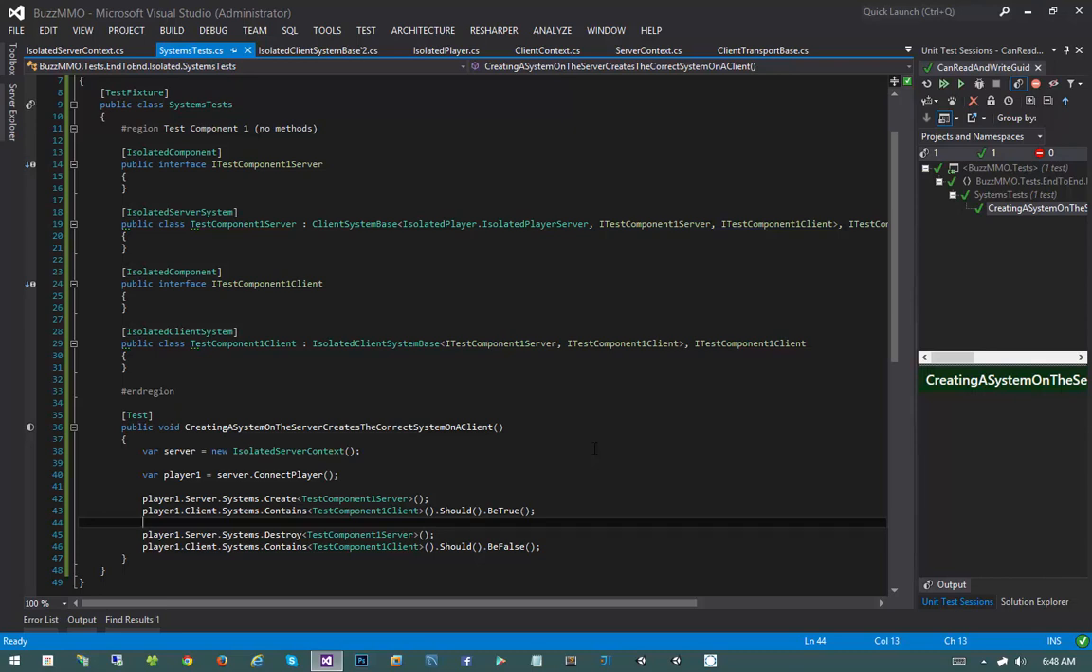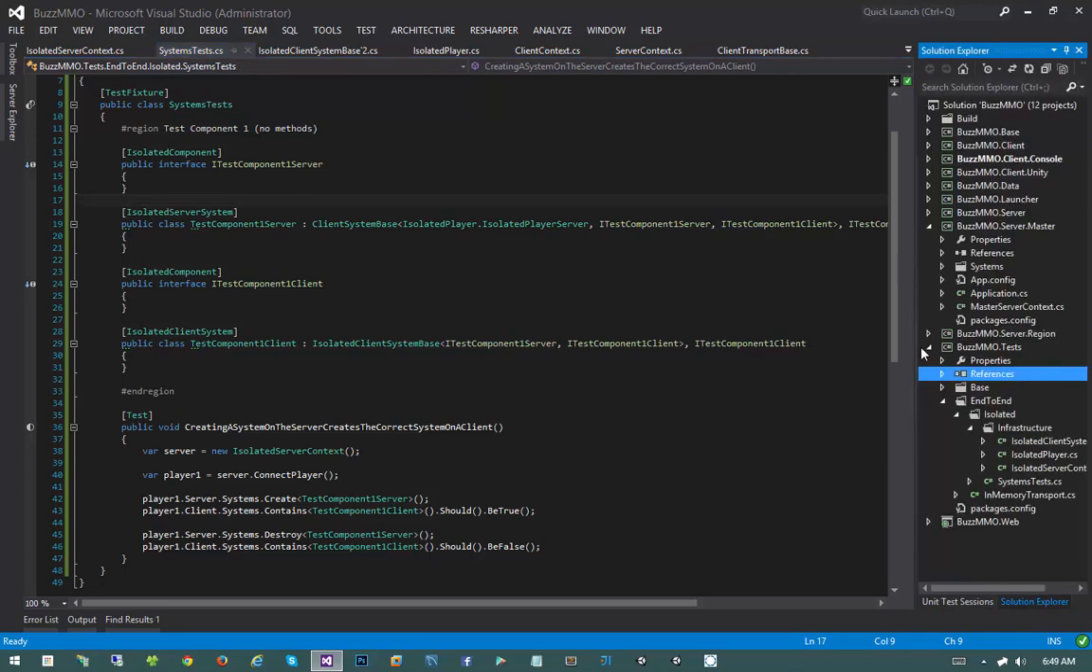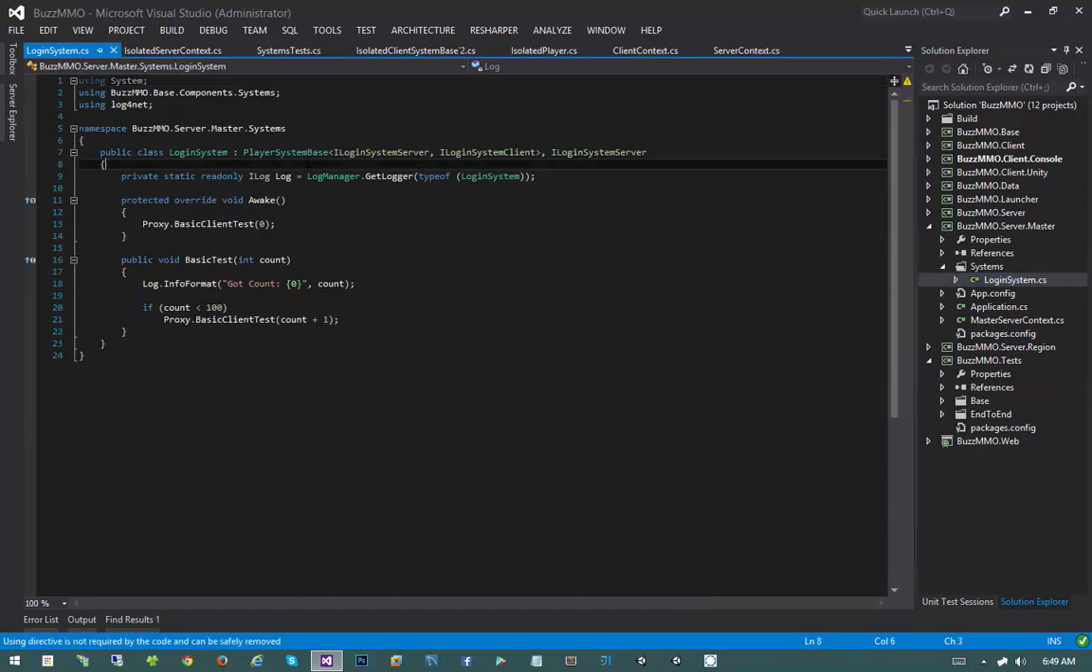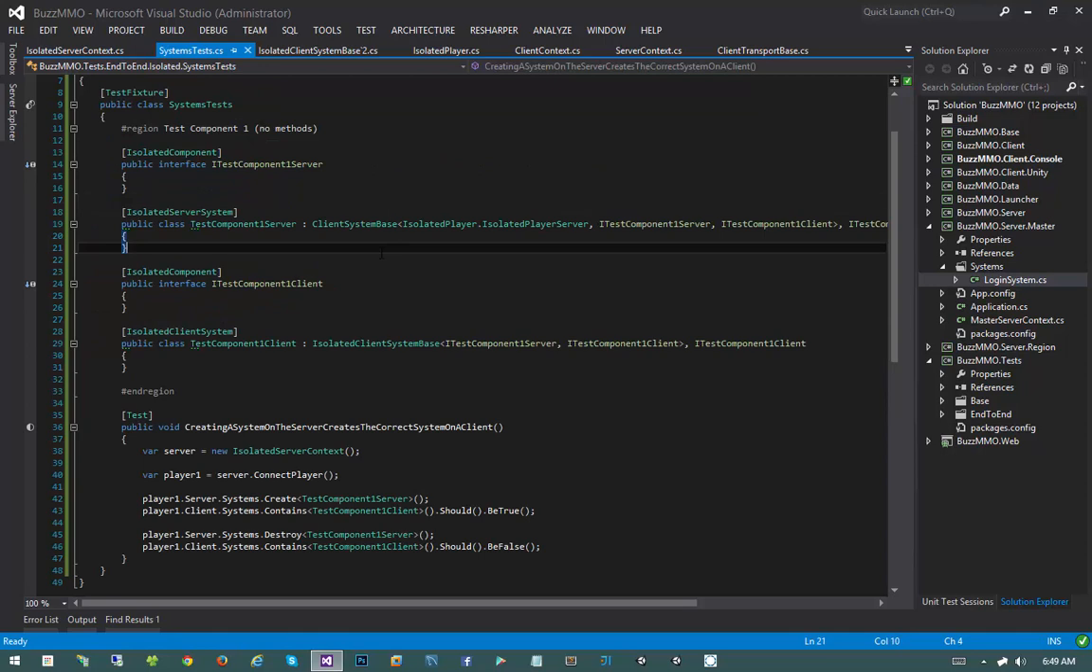As far as the real tests, I'm not too concerned about them right now. The purpose of the real test would be to actually exercise the code within the server master systems. Like, for example, actually test the login system class right here. We can do that. We would just need to put together a different testing infrastructure for that, which really wouldn't be that difficult to do. But I'm not too worried about that right now, because this is really all we need.